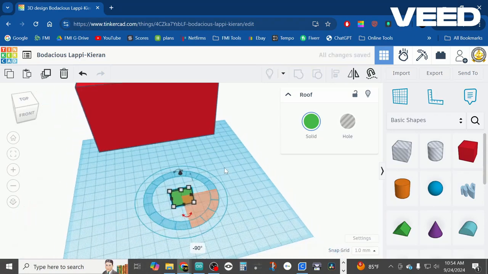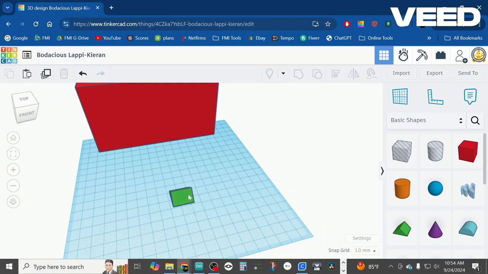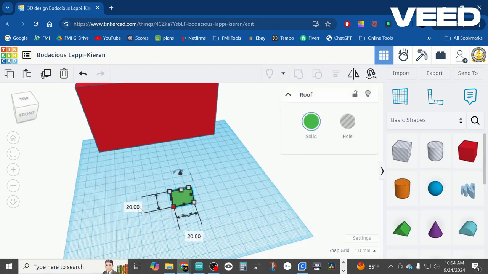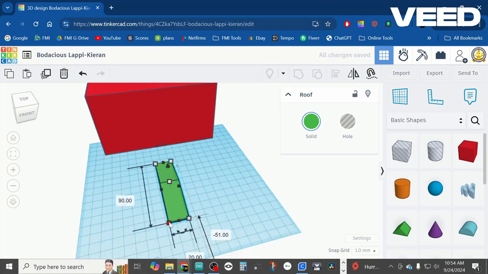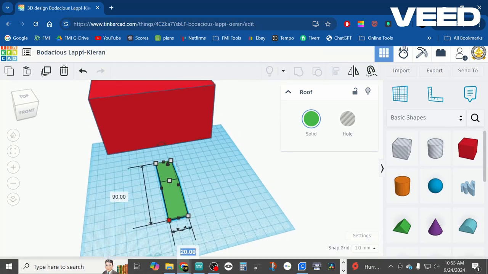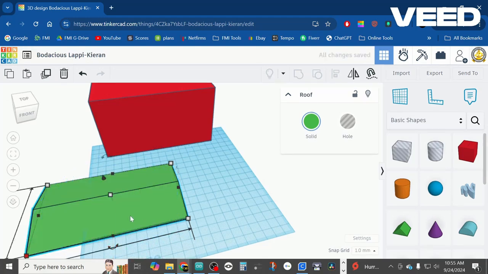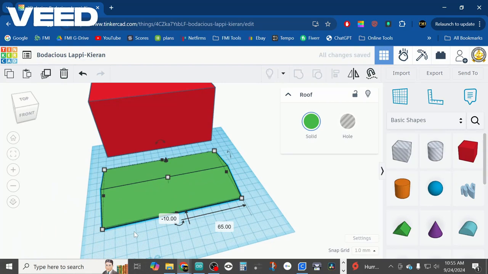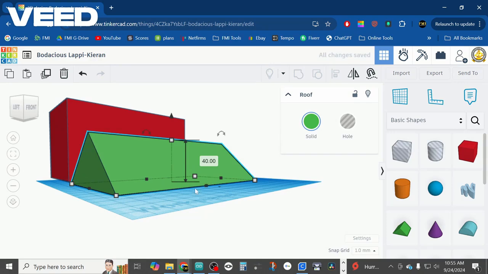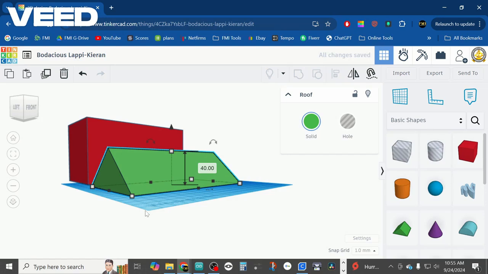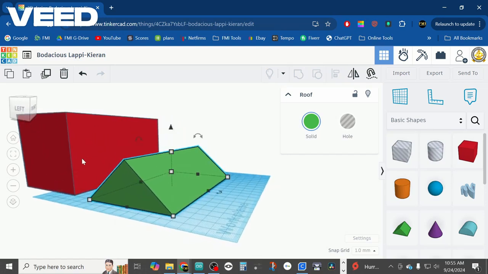Okay. So now I want to change the length. Let's make this side right here 90. So we're going to click here. So we can change this to 90. Let's push this so you can see it. Okay. And then this side right here, let's make that 150. There we go. There's our roof. I want our roof to be a little taller than that. So let's click here. So instead of 10 millimeters, let's make it 40 millimeters. There we go.